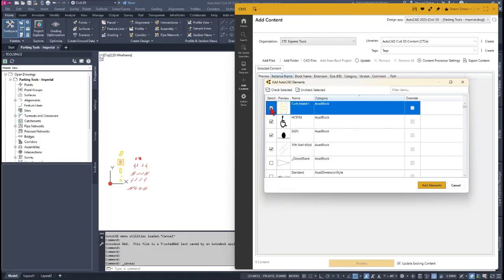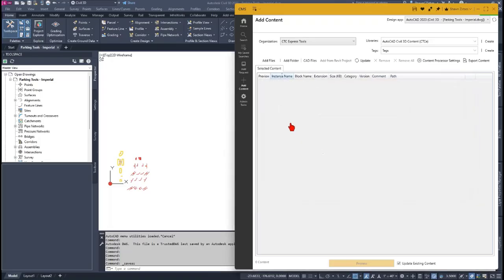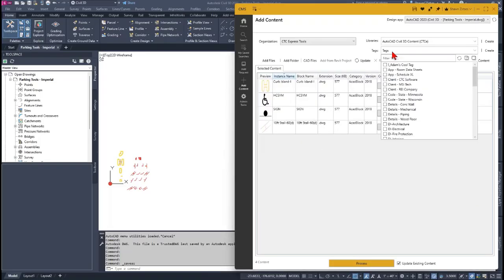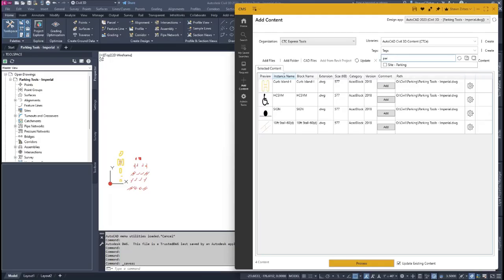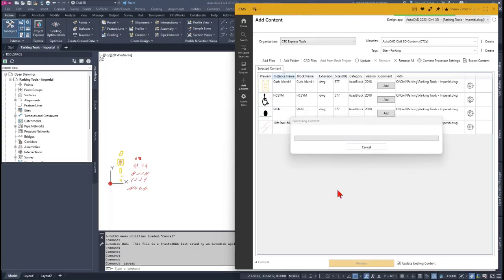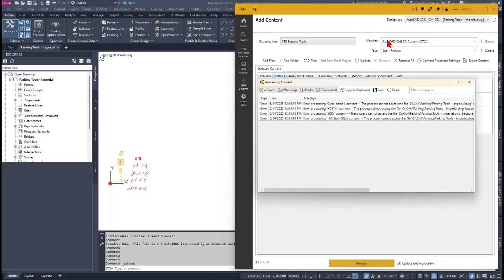In my case, I'm only checking these 4 items. That's all that I want to add right now, because I'm going to be tagging those 4 items specifically, if I filter this down, as site parking, so that these are all parking items that I can actually work with. So I'm going to go ahead and take those. I'm going to process these 4 directly into the CMS. It's going to put it into my library.